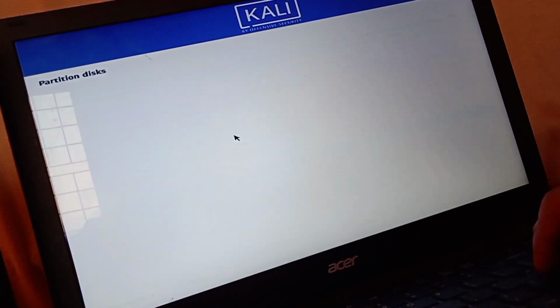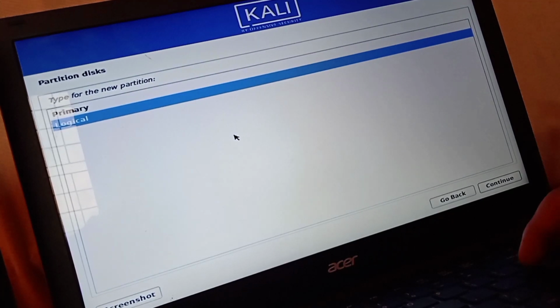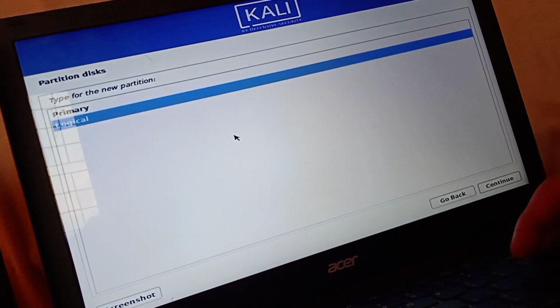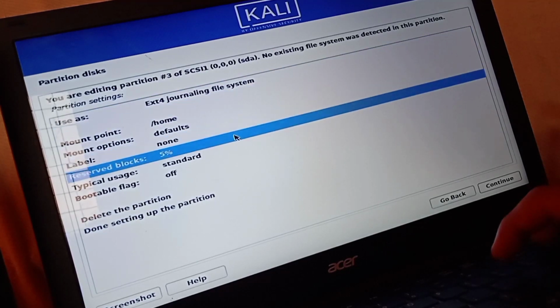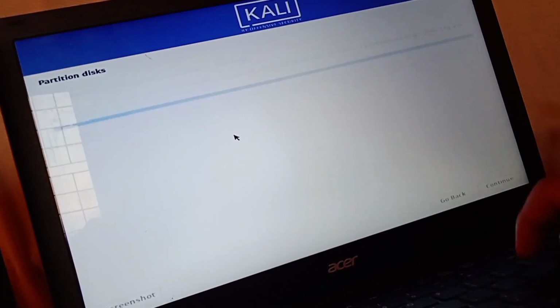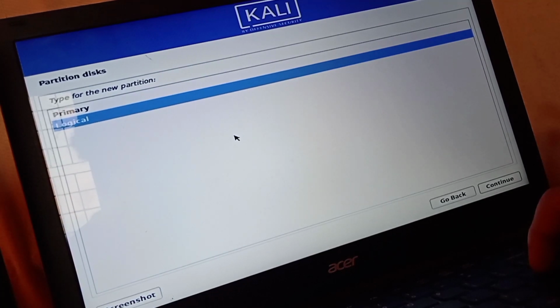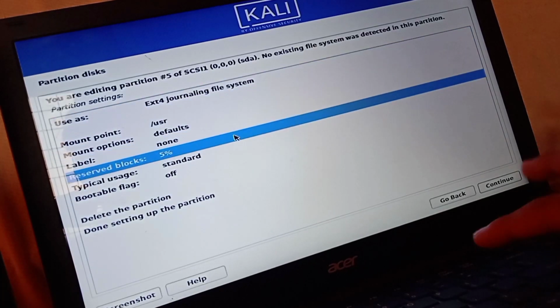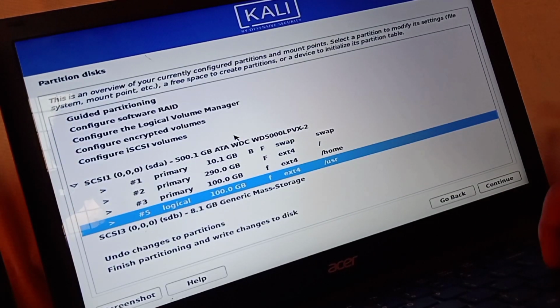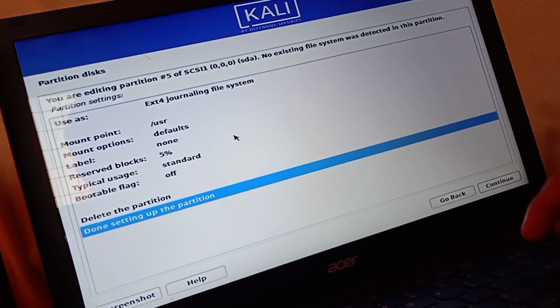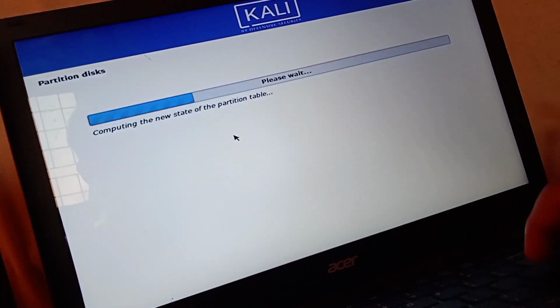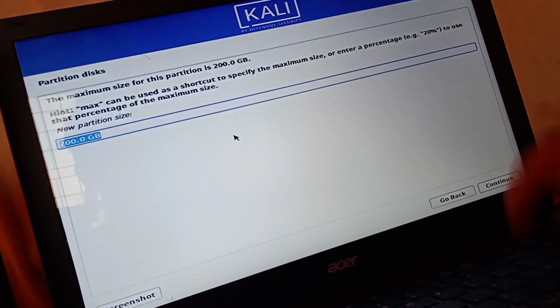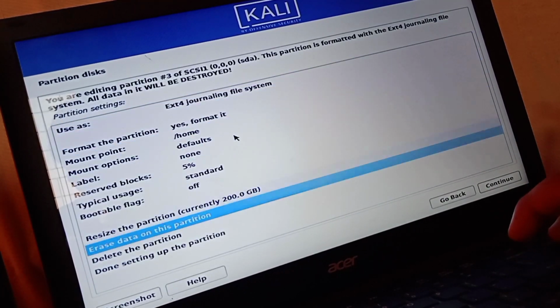Done setting up the partition. Oh wait, I would like to give 100 GB, primary. Done setting up the partition. And if you want to make another, then you have to choose logical, because you can't make more than 3 primary partitions. So choose logical if you want to make 4 partitions or many more. But I don't want 4 partitions, so I will delete it and put that storage on my third primary partition. And that's done.